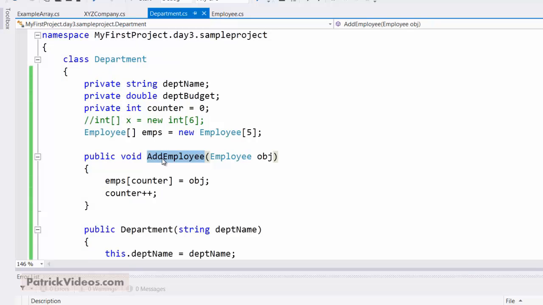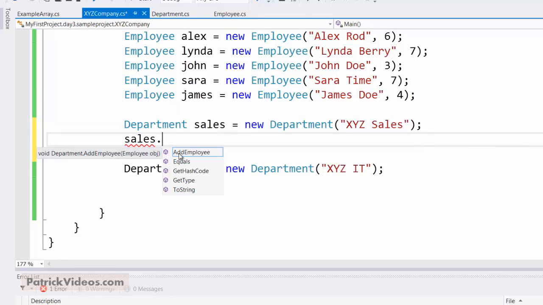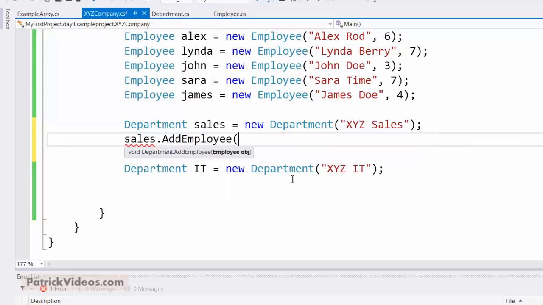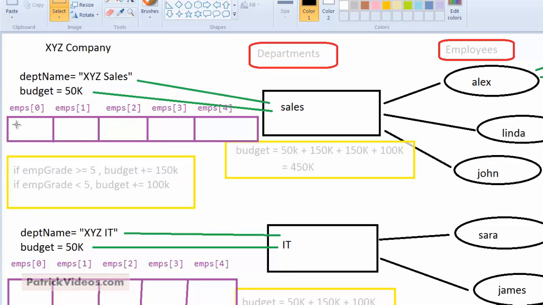Now let's call this add employee method. Here in the sales department object, I'm going to say sales dot add employee, since this department now has this method, and I'm going to pass the Alex object. This add employee method receives an employee object. So Alex will be passed to this particular employee parameter. Alex comes in here and it will assign itself to EMPs of counter, and counter is 0. So EMPs of 0 will be equal to Alex. EMPs of 0 will now have the Alex object.